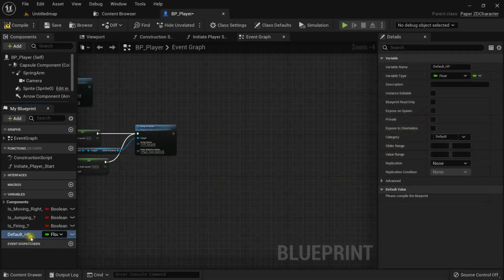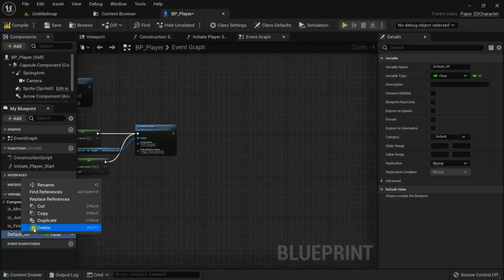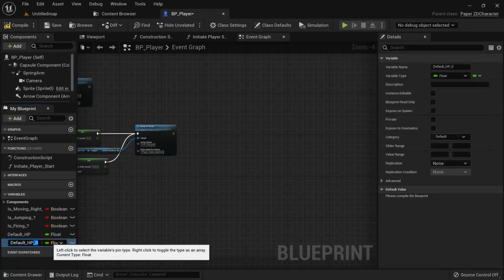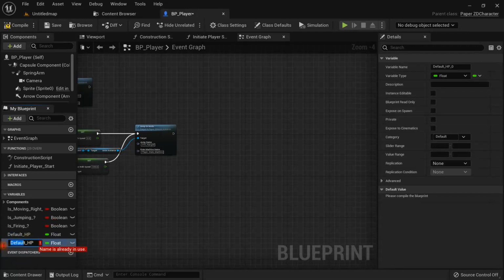I might make these instance editable too, probably. And I duplicate this, and I'll call this current HP. Okay. We'll probably work on our HUD a little bit today too. Yeah, I know, HUD, it's a widget. Let's make these instance editable, like I said, and get that all done. We'll compile, we'll save, and then we'll set these. Default we'll leave as 1.